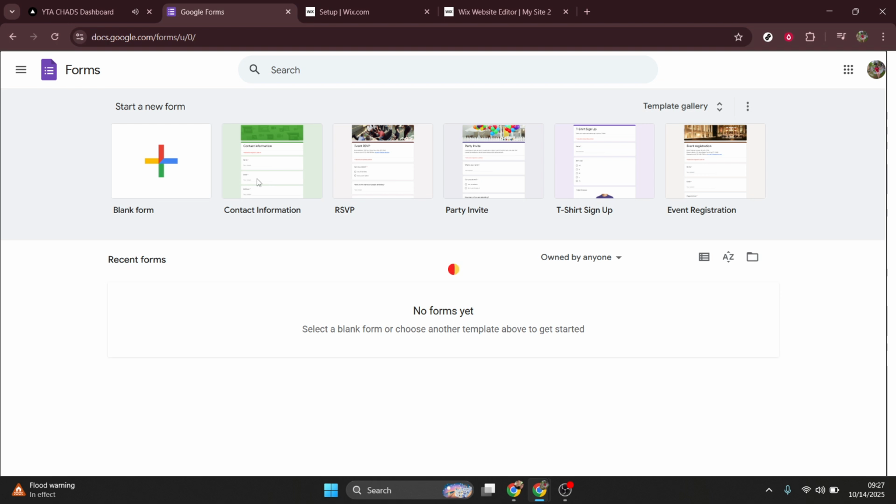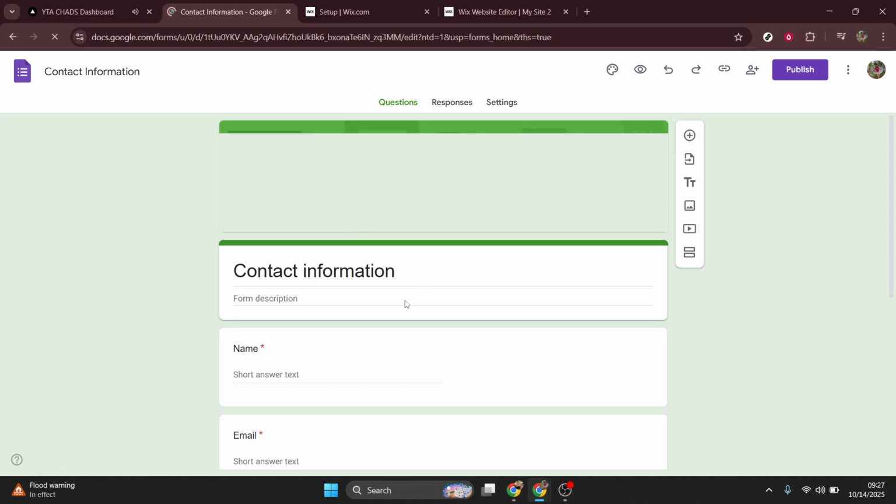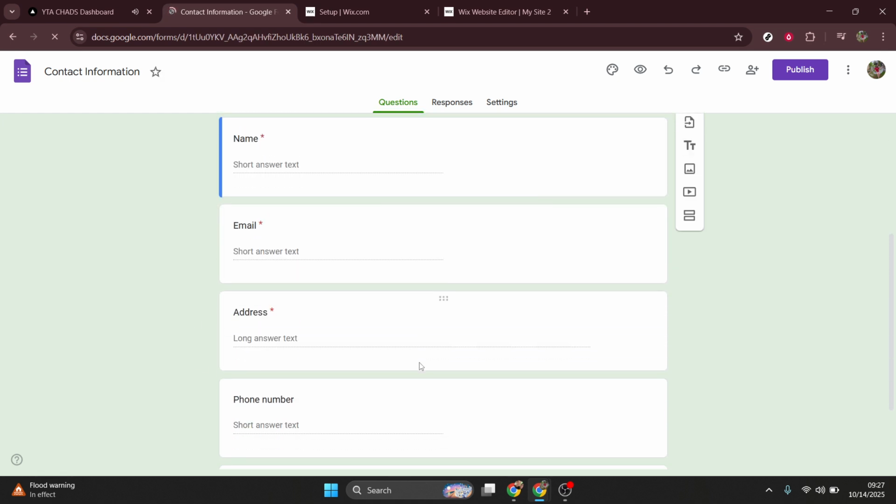First, head over to forms.google.com. Once there, you have the option of clicking on blank if you want to start from scratch, or you can choose from a variety of templates that Google provides. Whichever route you take, customize your form by adding all the necessary questions and descriptions relevant to your needs.